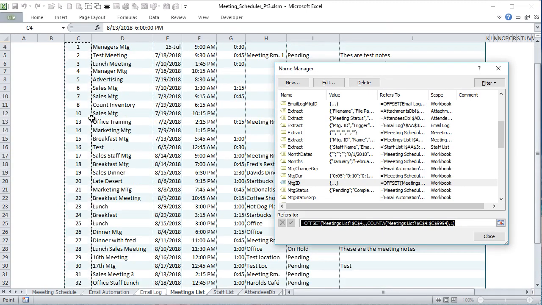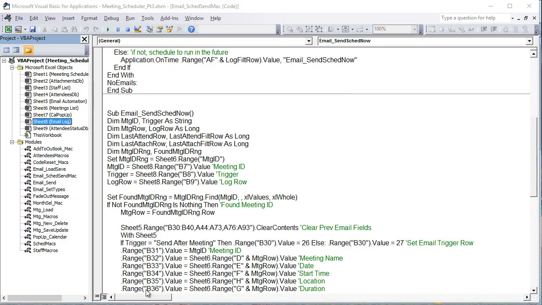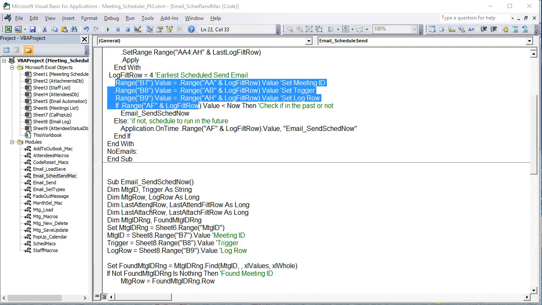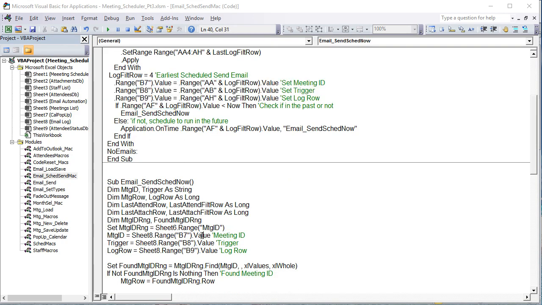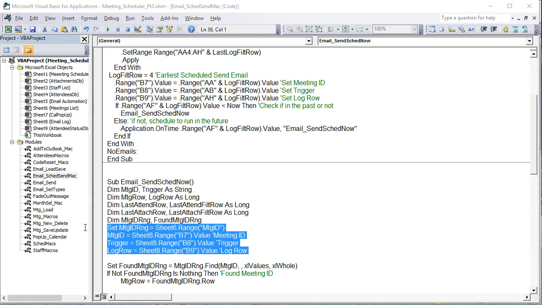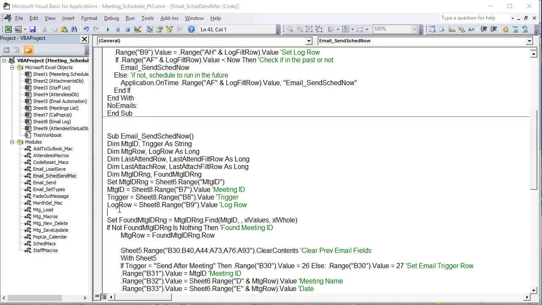So what I want to do is locate whatever meeting ID and know what row it's in. So we need to locate the row. So in this macro, we're going to locate that row using find. So next up, we have the trigger. Now we're going to pull this information we just added here, because there are different macros. So now we're going to pull the meeting ID in B7, sheet 8, trigger is in B8, and log row is in B9. So basically all I did is I stored them in this macro, and I'm pulling them in this macro. So now we've defined those as variables, and now we've set those variables in these dimensions here.